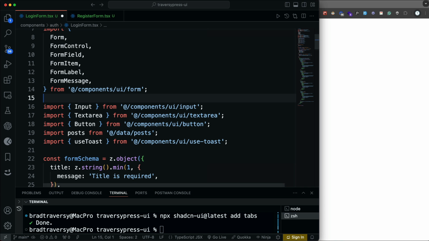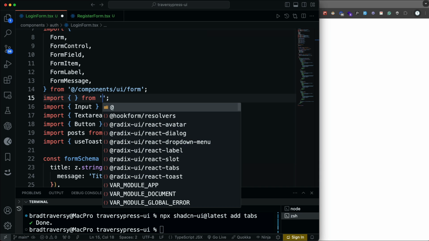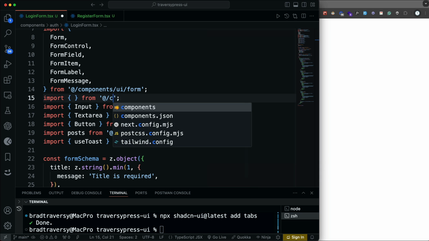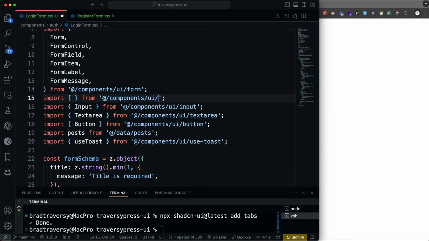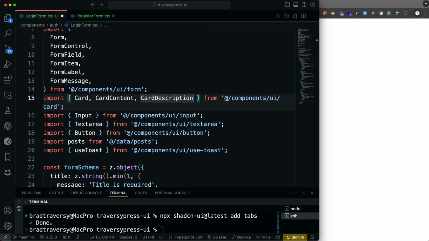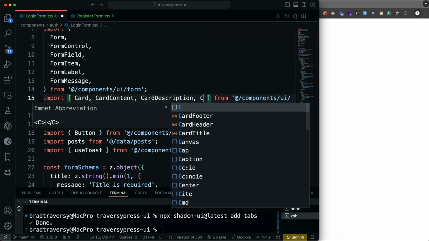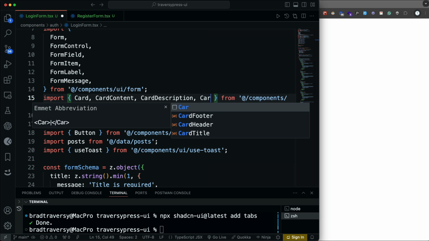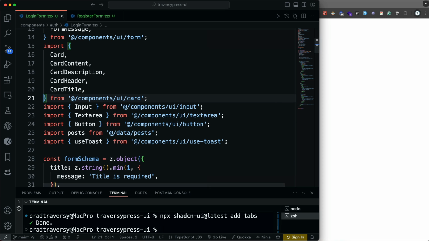So let's go right here and let's import. And this is going to be from the card component. So it'll be @/components/ui/card. And the things we're going to need are Card itself, CardContent, and CardDescription. Oops, I don't want a space there. So CardDescription, and what else? CardHeader, and CardTitle. All right, so we get that.